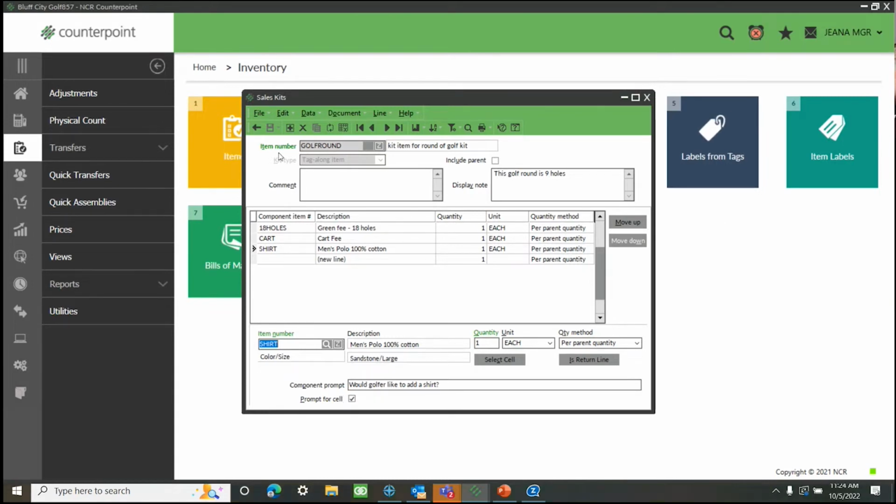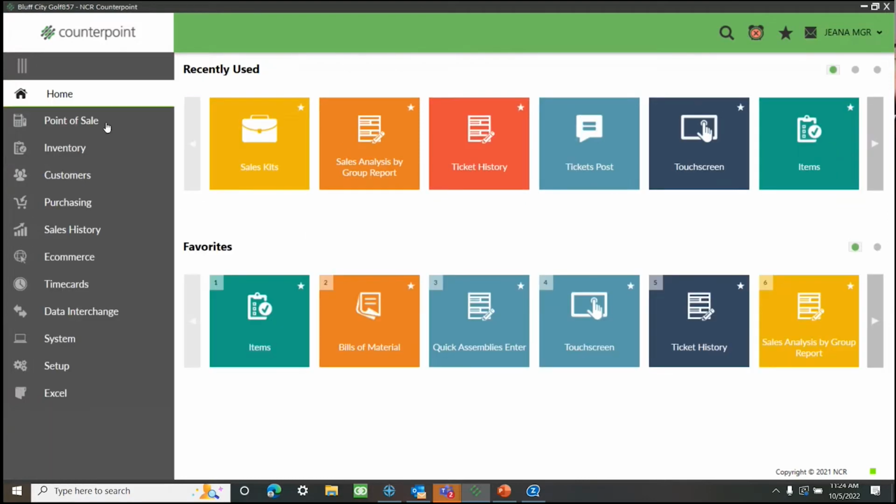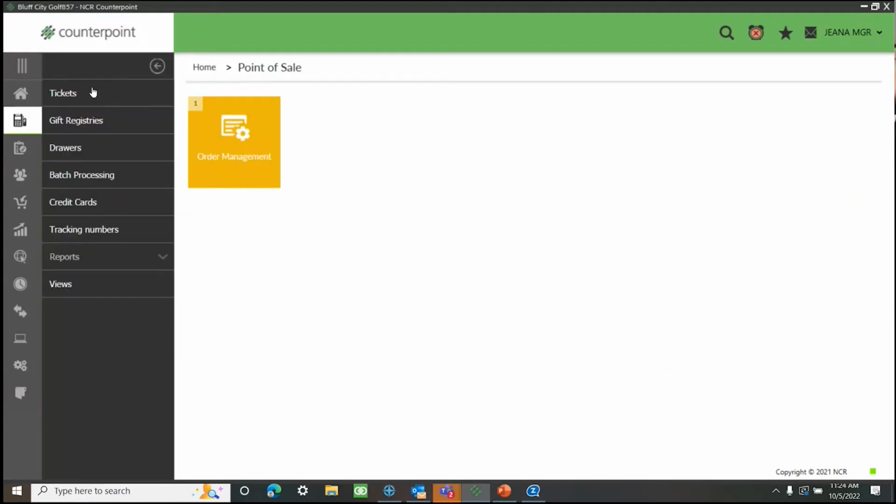So let me show you how this looks at point of sale. Oh, by the way, there's also a display note you can put. Even though it says 18 holes here, the display note says this golf round is 9 holes. So let's see how it looks at point of sale. And again, this is full price selling. So I'm just going to go back to point of sale.